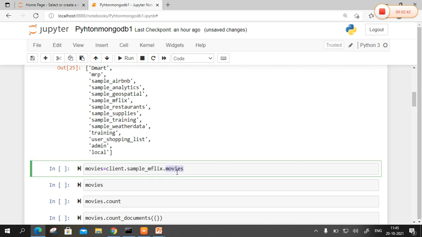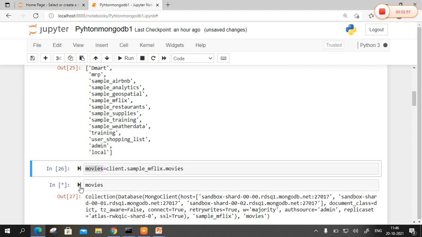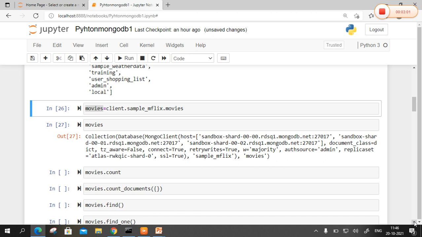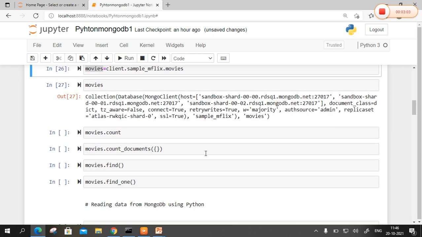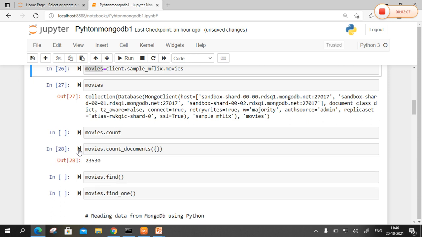So I am going to call the collection with the database name by using client. I am going to transfer all the documents in that movies collection into a movies variable. Here I am going to run this code. Now I am going to display that movies variable, which consists of all the documents in that movies collection. Now we can also count the documents by using movies.count_documents. Yes, it will display 23530 documents are present in that collection.